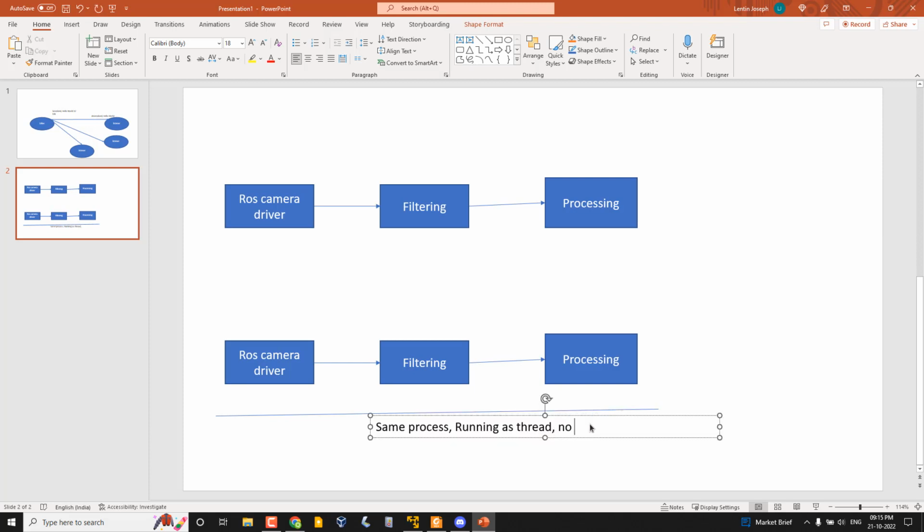And the most important point is there is no copy transport. I mean, maybe the correct word is zero copy transport. Okay, so I will explain that. So the important point here is, if we are using Nodelets, we can run these nodelets in the same process but in different threads, and there is no transportation delay, as well as no serialization and deserialization happening between them. Okay, so that is the advantage.